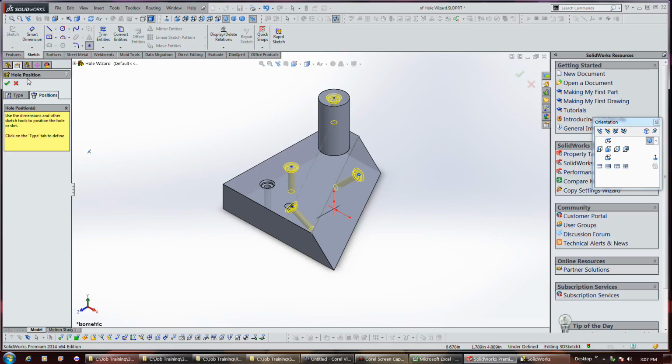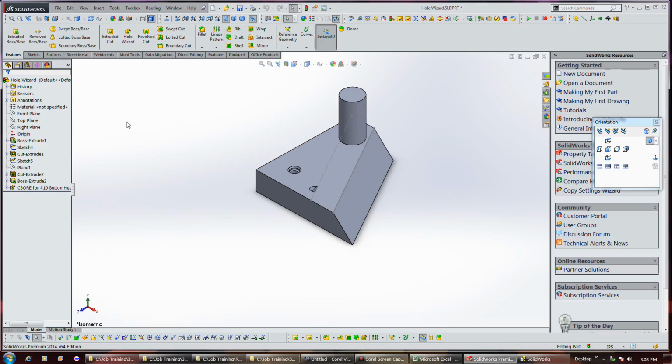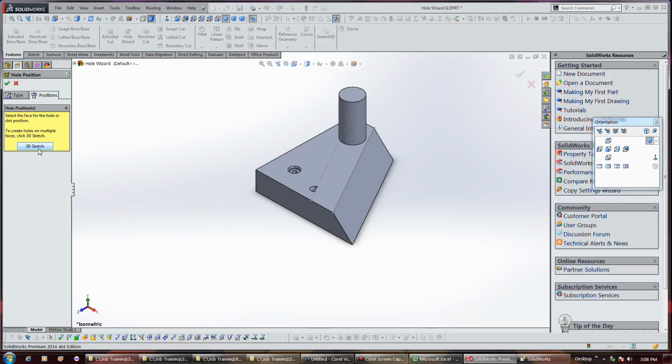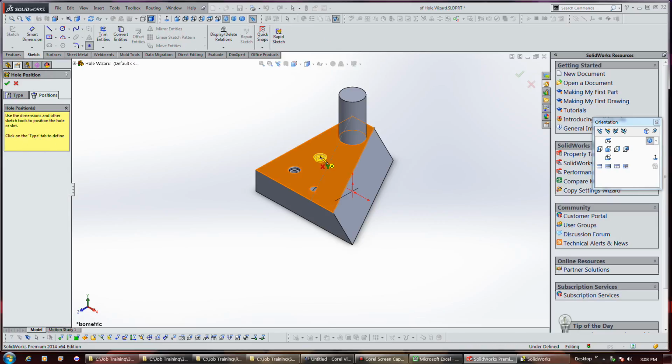Okay, when you're in Hole Wizard, in the Position tab, if you don't select any kind of plane at first, you can click the Select 3D option, and you can place them almost anywhere. Let me show you what I'm talking about. I'm going to leave these settings default and hit 3D Sketch.